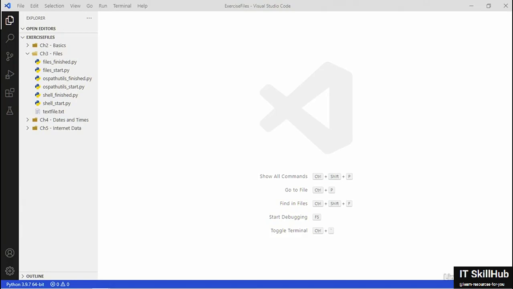So far in this chapter, we've seen how to create files and how to get information about files. Python provides a set of utilities for manipulating files using the operating system's shell utilities, and that's what we're going to look at in this example. So let's start by opening up the shell_start code.